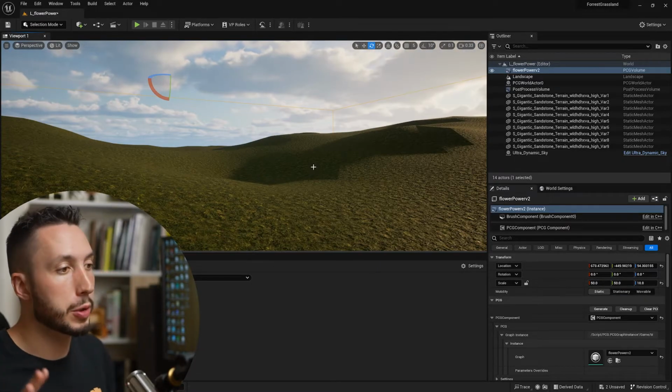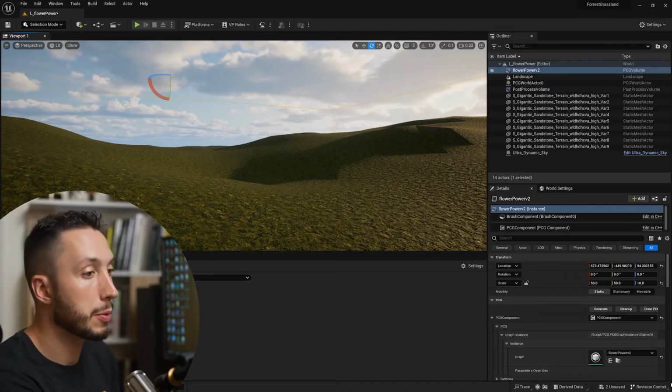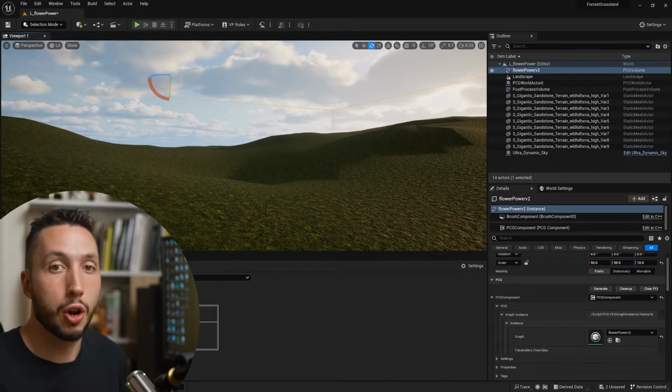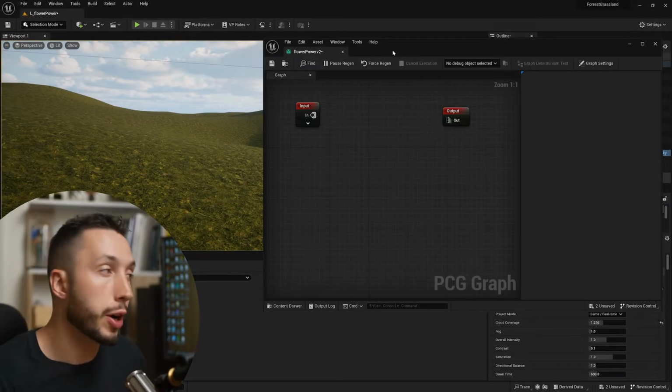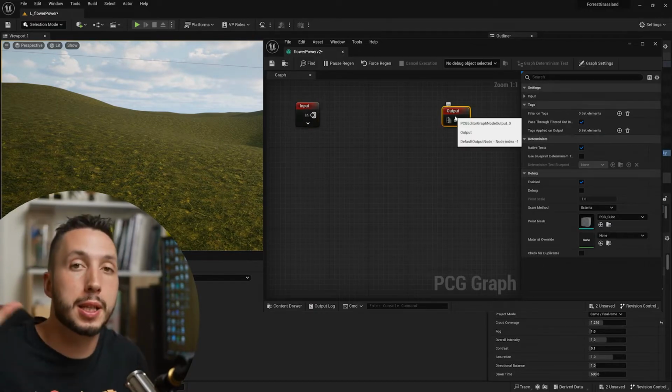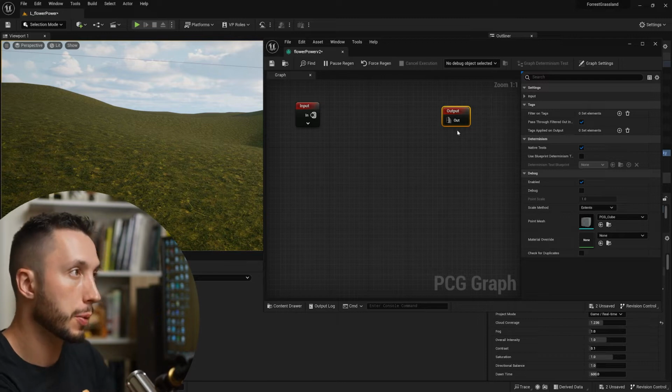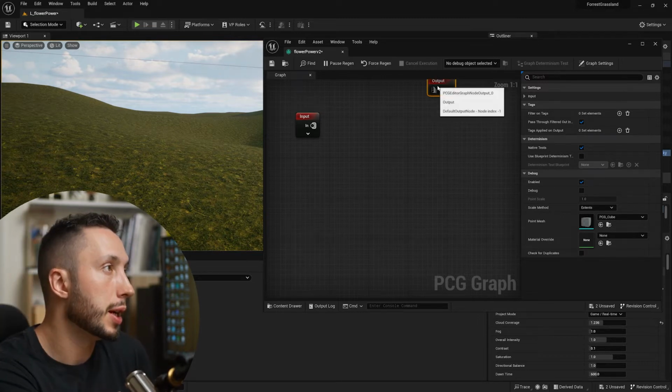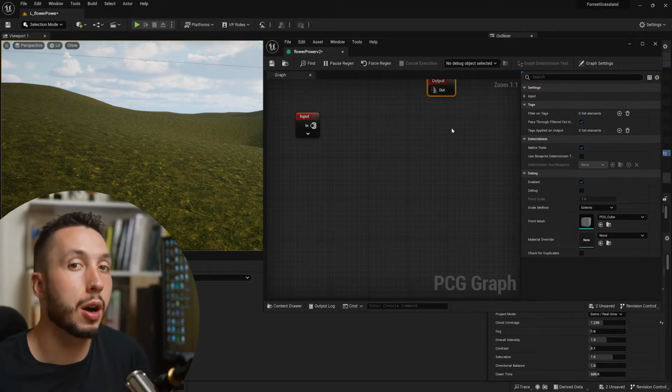Okay, so once you have your procedural content volume overlapping with your landscape, we're going to double click it to open it. When you first open your PCG graph, it's going to look like this. We're going to have an input and an output. For the purposes of this tutorial, we're not going to worry about output, and you'll see why in just a minute, because we don't actually need it to simulate on our surface.